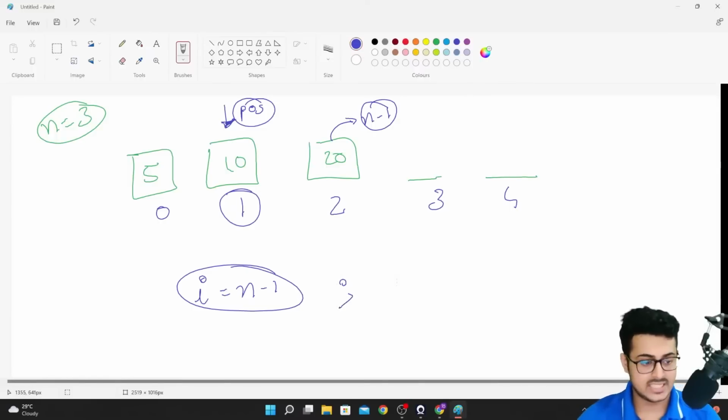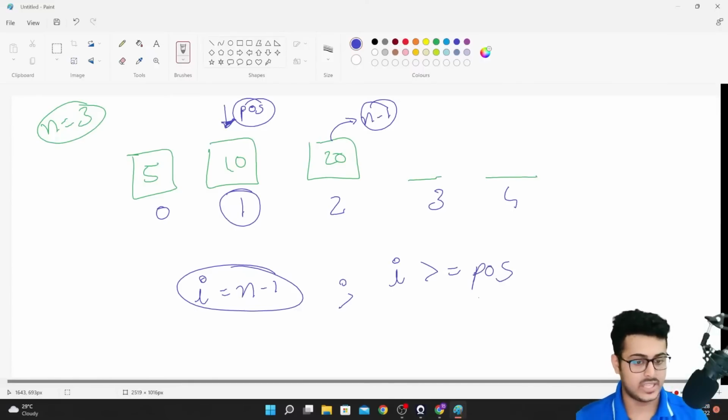So you want to have the next element as I should be greater than or equal to POS, guys. I should be greater than or equal to POS. Just apply. See, this is not programming, this is just common sense. Those guys who are not able to understand, apply your mind. This is just common sense, not programming.